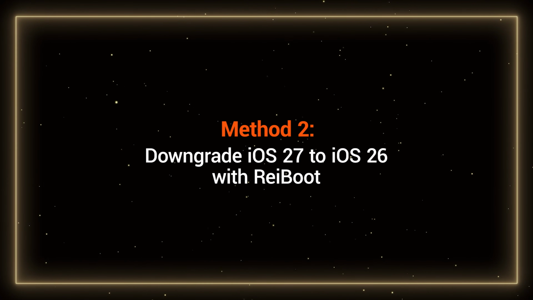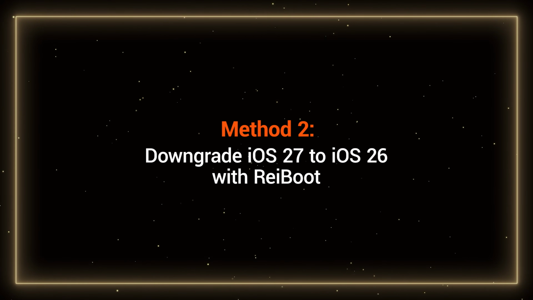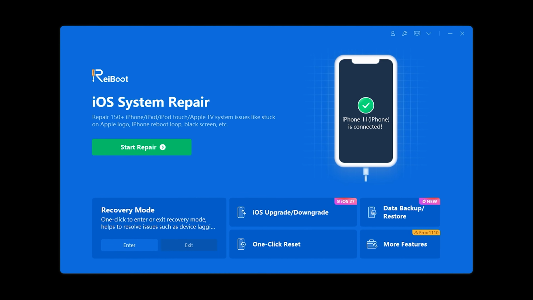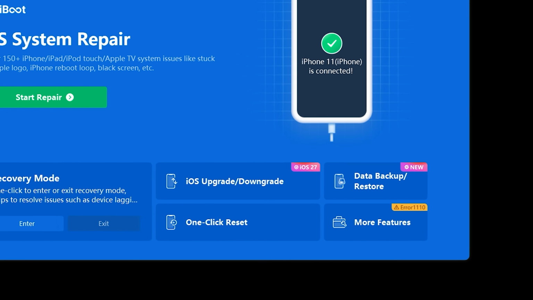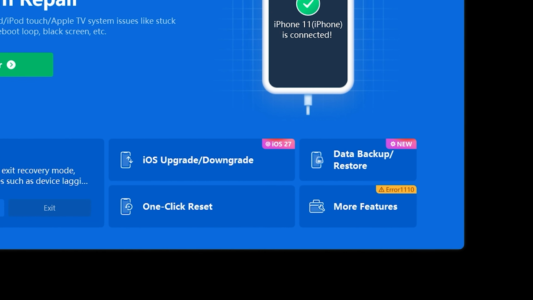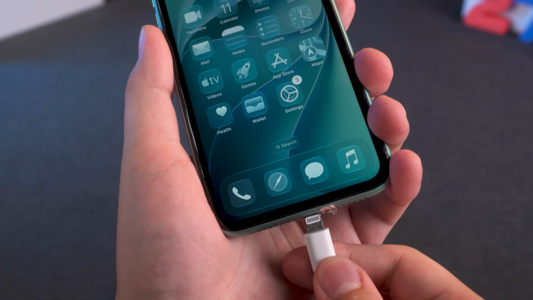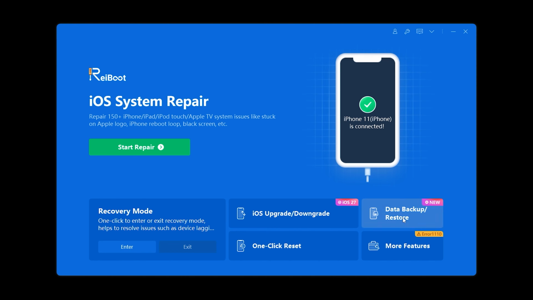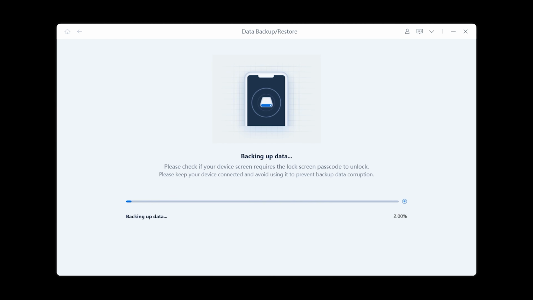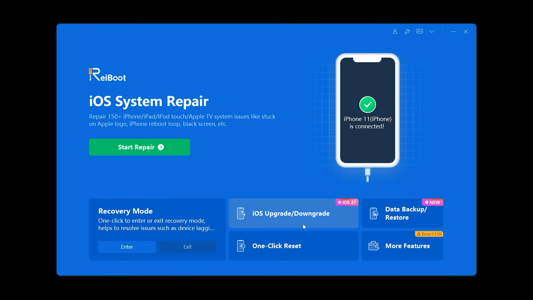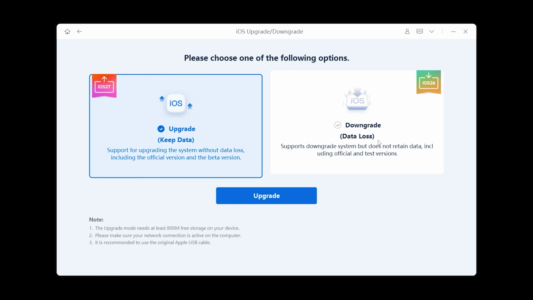Method 2. Downgrade iOS 27 to iOS 26 with ReiBoot. If you want a more streamlined experience, Tenorshare ReiBoot offers an all-in-one solution that combines backup, downgrade, and data recovery into a much simpler workflow. Start by launching ReiBoot on your computer and connecting your iPhone. On the main screen, first select the Data Backup/Restore option to back up your iPhone data. Once the backup is complete, return to the main screen and tap the iOS Upgrade/Downgrade option.